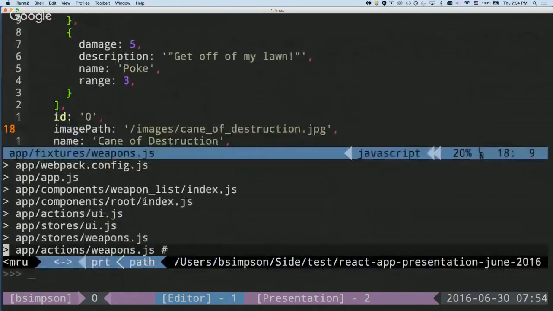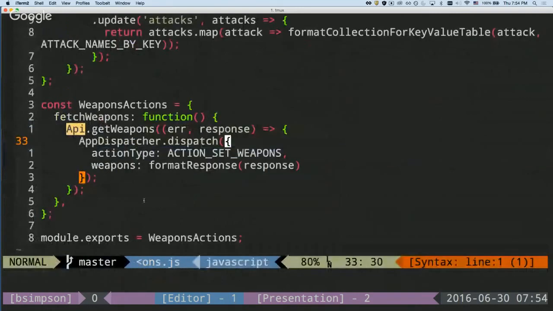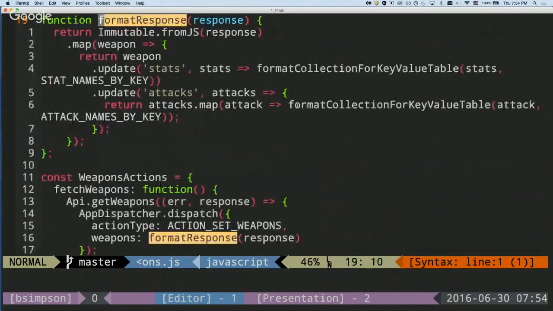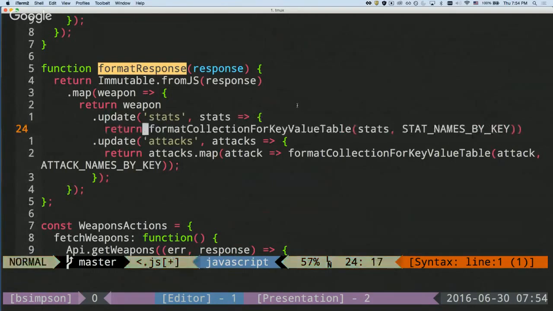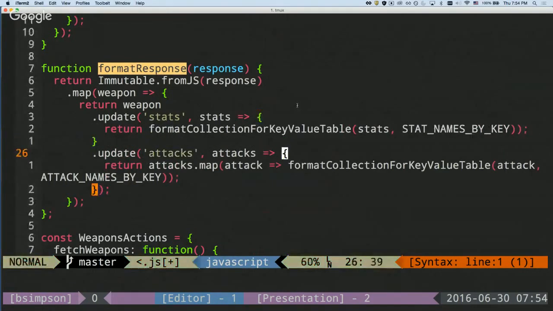So if we go back to the actions, right? I figured this was the most suitable place to do it, but there's probably other places. But inside here, I have this format response method. So this is kind of a doozy, but I will walk through it. Let's make it a little easier to read here for the sake of the screen resolution.